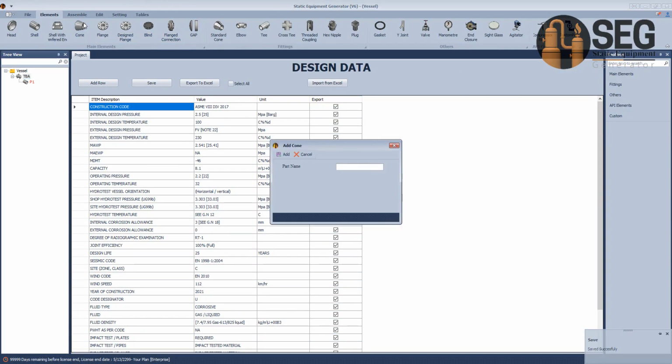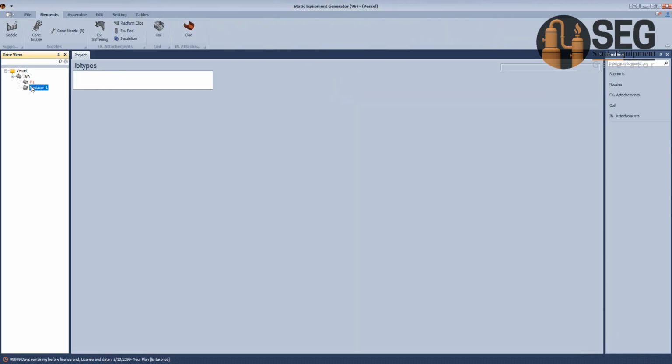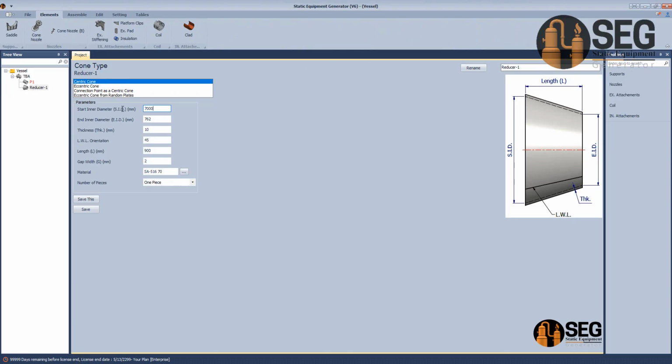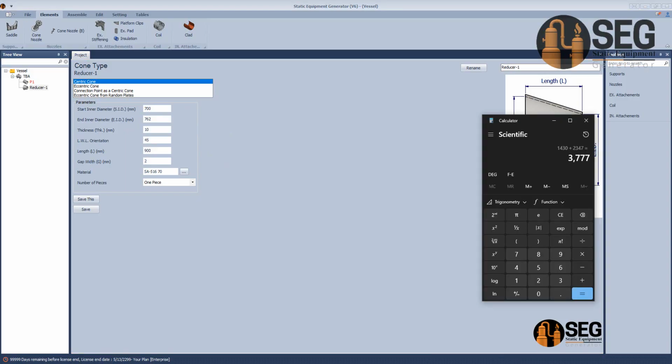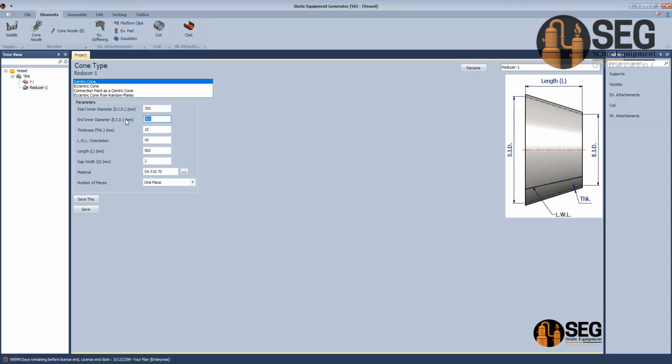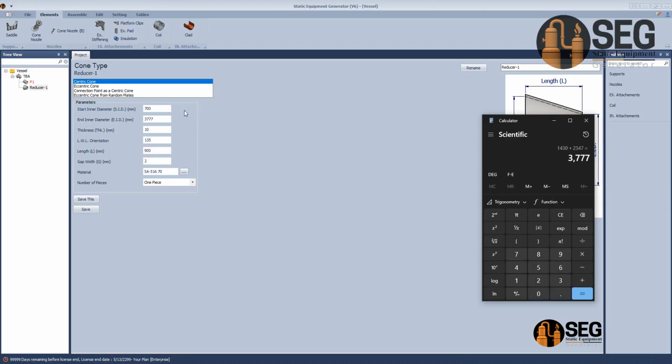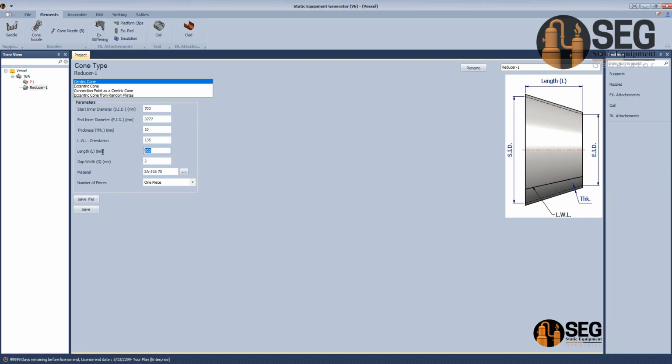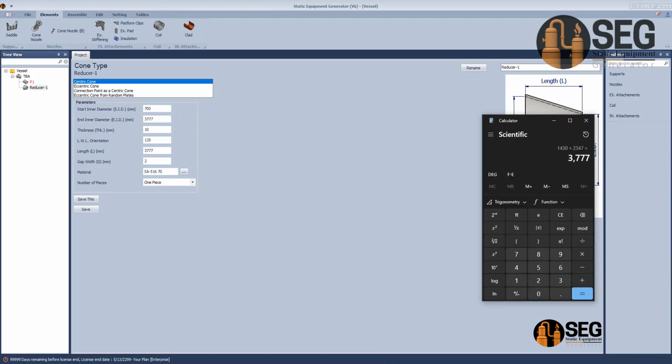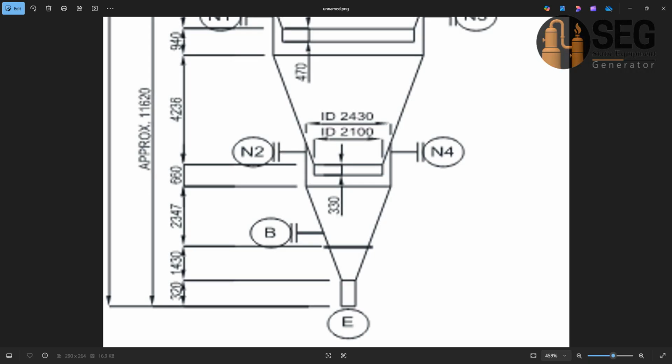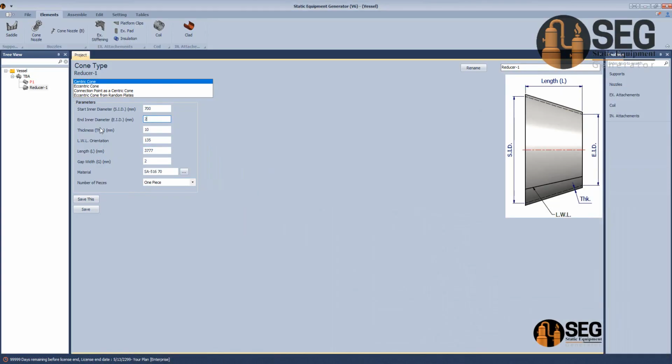So from here let's add a reducer from plate. The inner diameter will be 700 and the end diameter is 377 as a thickness, and the longitudinal welding line orientation, sorry, that will be the height, sorry. And here for the end diameter it's 2430. Okay, and let's click on save.